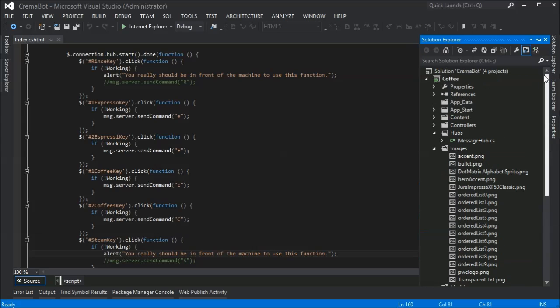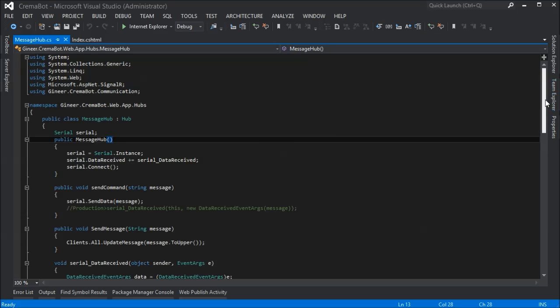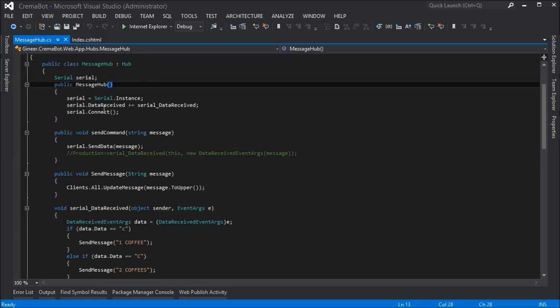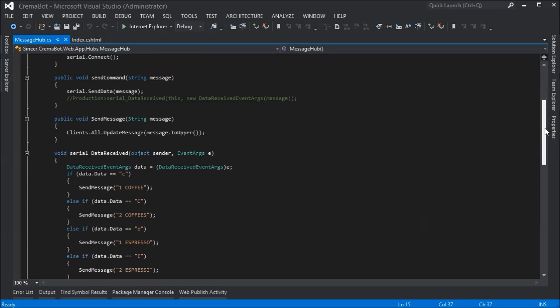So what we end up doing with these, if we have a look at our message hub, okay, here's our message hub, standard setup. All I do at the beginning here is instantiate the serial DLL or object, and you'll see that I've got serial instance happening. What that means is that serial itself is actually a singleton, and I'll take you through that in a bit. And I set up the events, and I get it to connect to CremaBot.